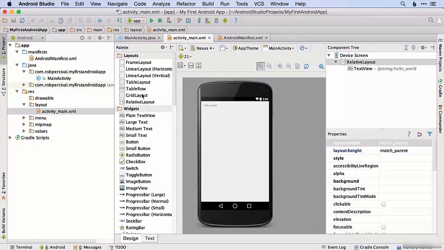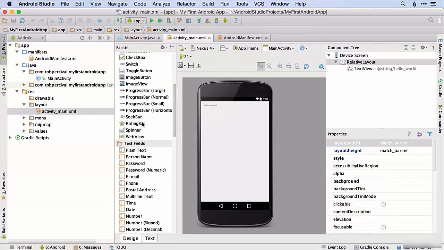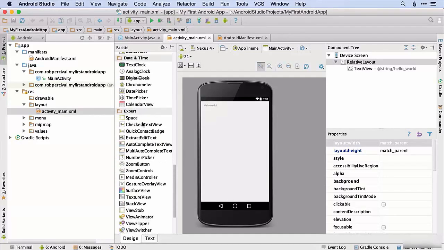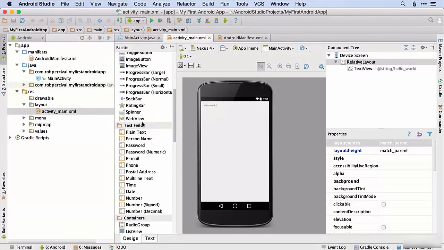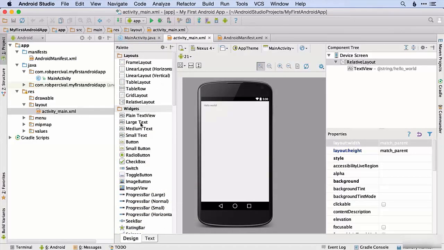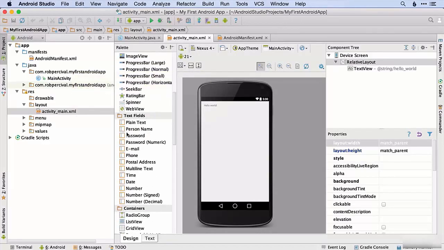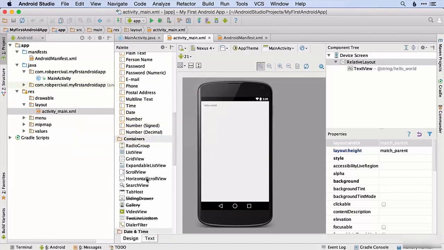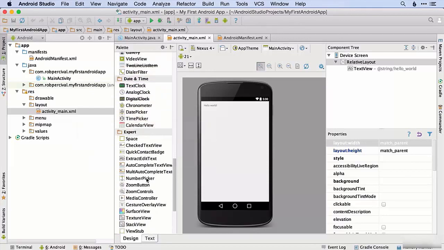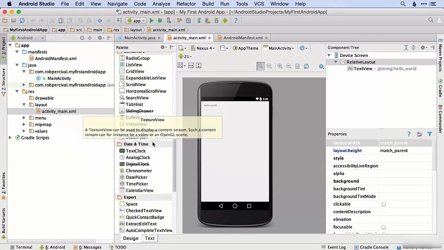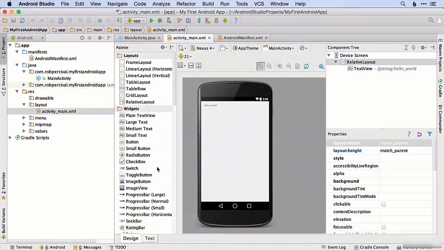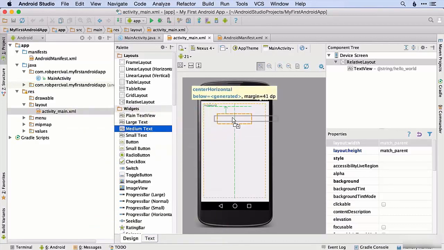And down here, we've got various things that we can add to our app just by dragging and dropping. So we've got some layouts, we've got some widgets. You can recognize some of those: buttons, small buttons, etc. We've got some text fields that we can add, some containers, and a lot more. We'll be looking at all of those later on. Feel free to have a little play around and see what happens when you drag them in to the app.